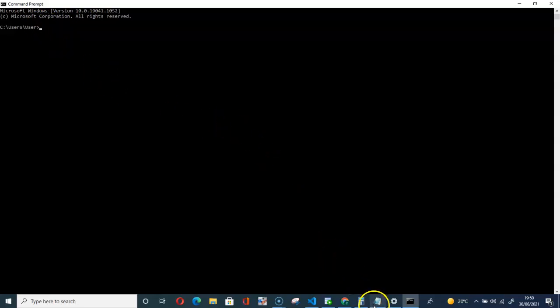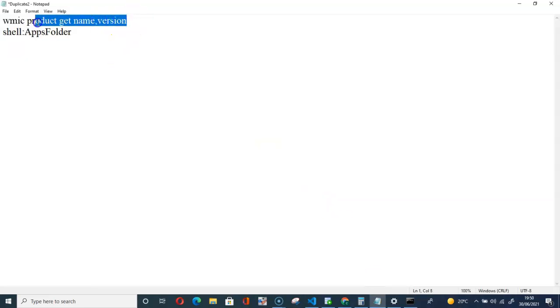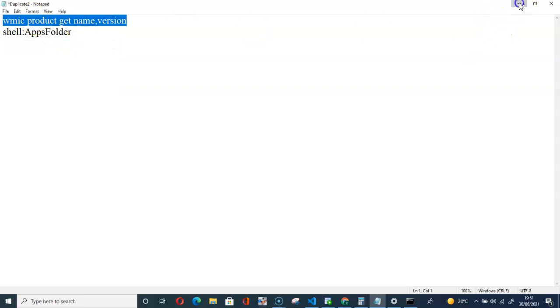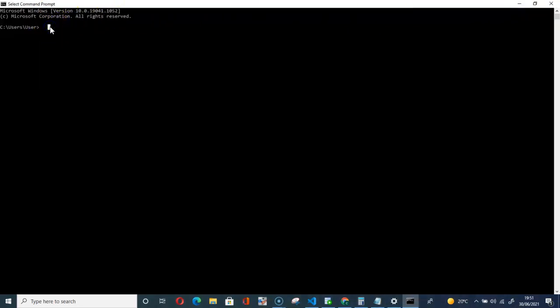So what we have to do, I already have the code that I need for this one. Copy that one and then paste, Control V, and hit enter. It will take a while because I have a lot installed. So as we wait for that to populate, let's go for the third way of doing that.